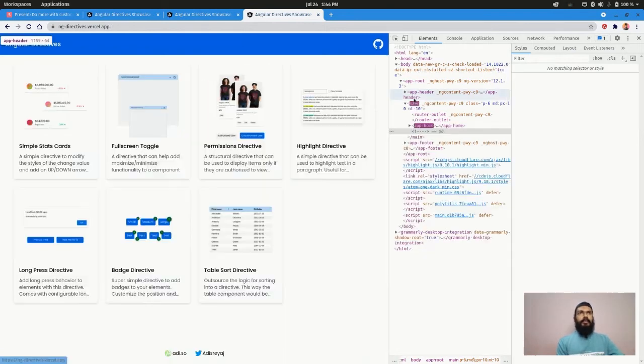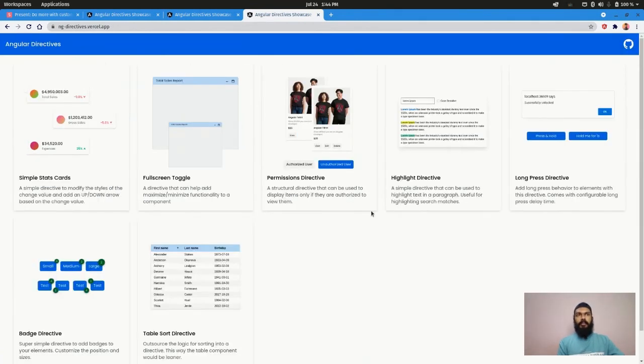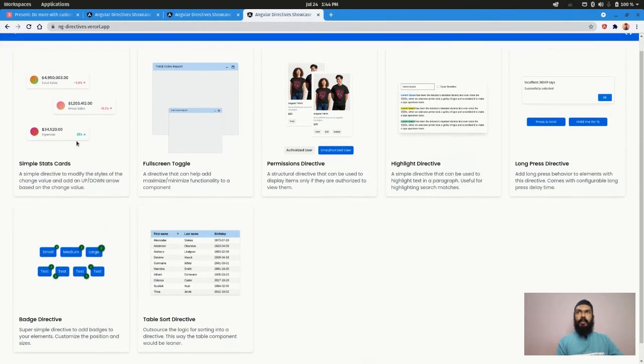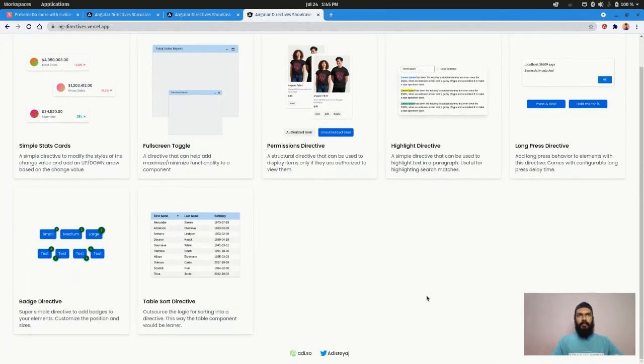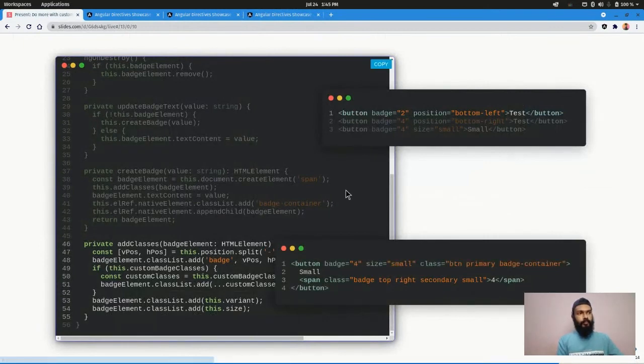So these are some of the examples that I have prepared for the slides, and you can actually go to this application. I created a small application where I'm trying to find possible use cases for using directives and then moving all the logic into the directive. So we have a few examples that I've added. I'm planning to add more, and contributions are always welcome if you have more use cases.